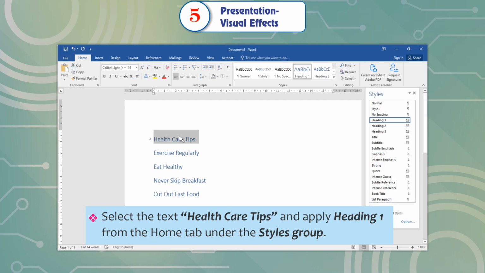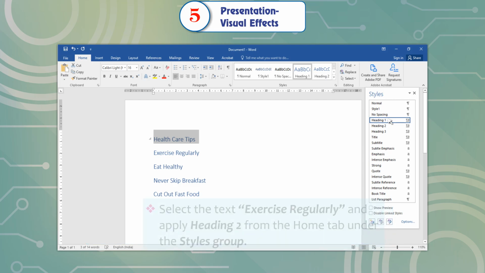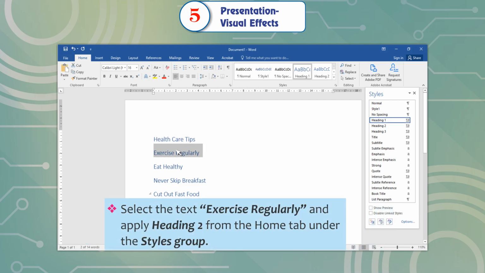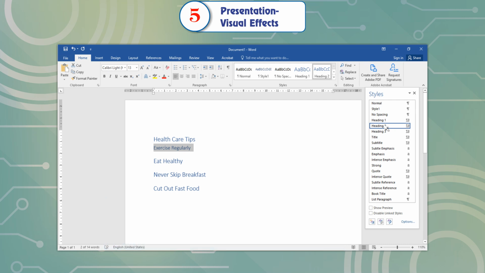Select the text Healthcare Tips and apply Heading 1 from the Home tab under the Styles group. Select the text Exercise Regularly and apply Heading 2 from the Home tab under the Styles group.